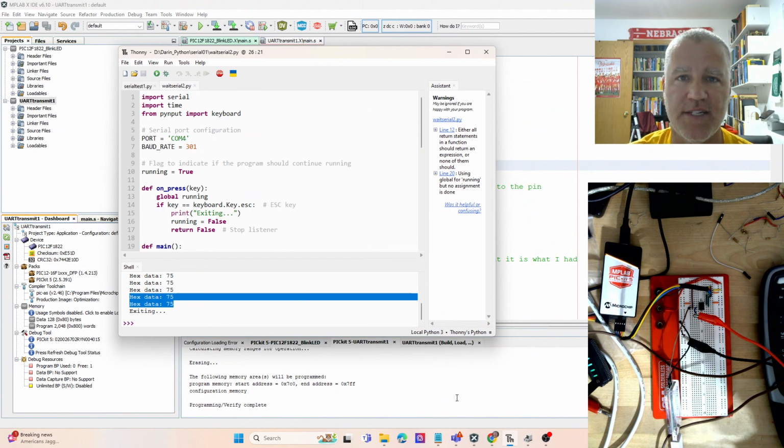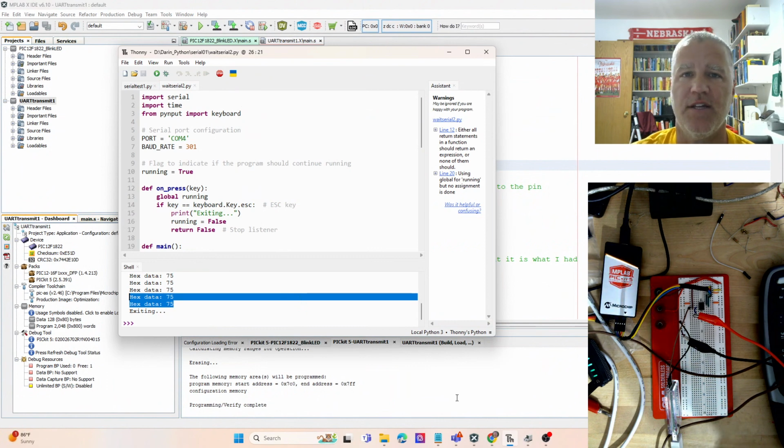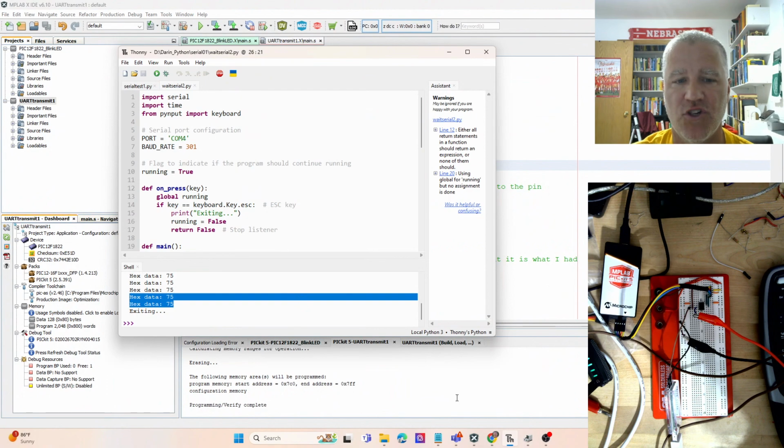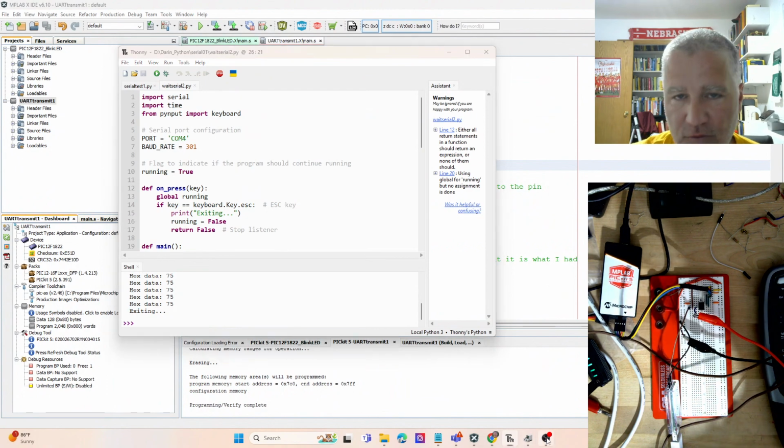So that will be the next video. We'll talk about actually combining this then with the analog to digital conversion. But for now, that's it for this lab.